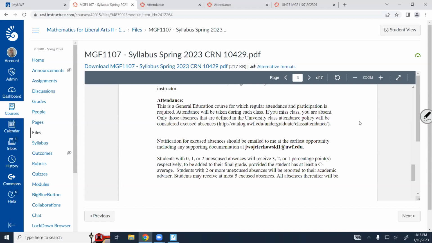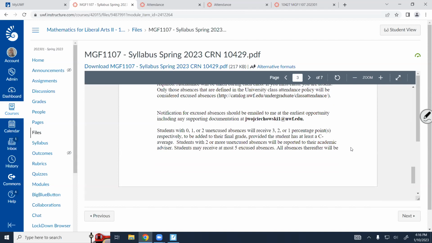There is one caveat to that. If you have below a C, we don't do it. You have to have at least a C minus. Likewise, with one absence, you get 2 points, and with 2 absences, you get 1. After that, no.